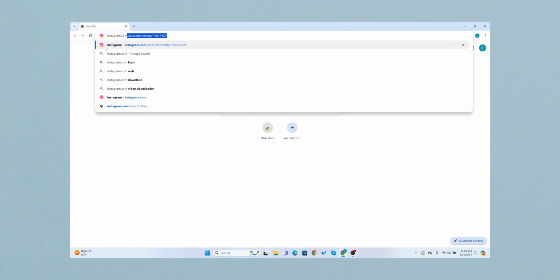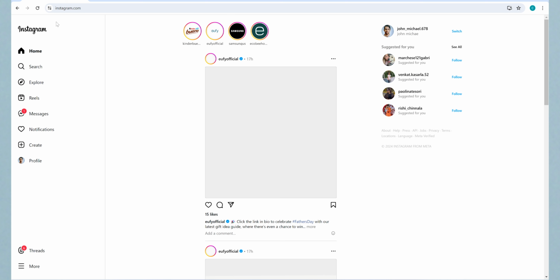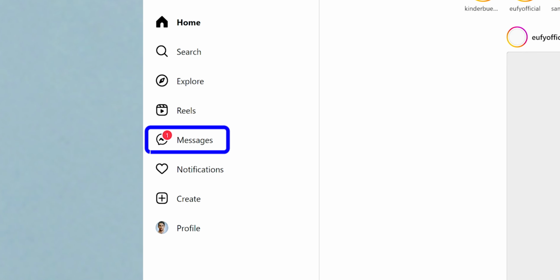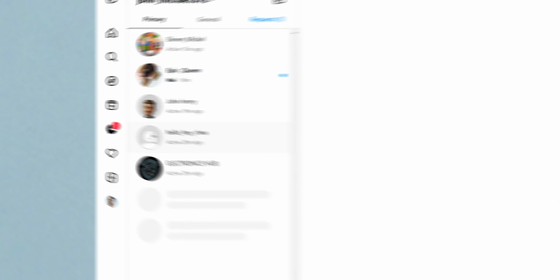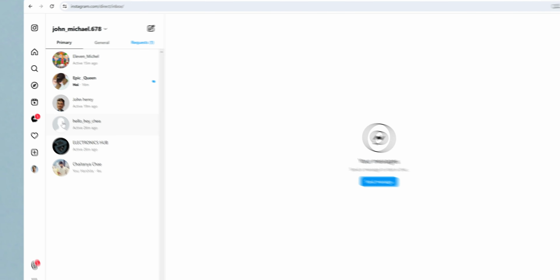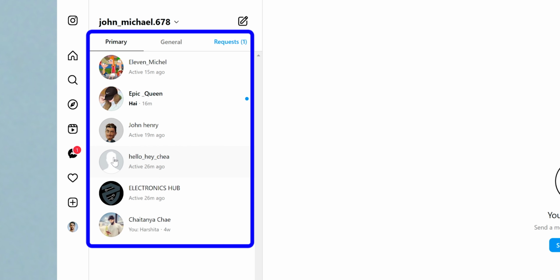Checking messages on desktop. Go to Instagram's desktop site at instagram.com. Log in with your account. Click on the messenger icon in the left corner of the main display. Your inbox will load, and you can scroll through each response using the list on the right.